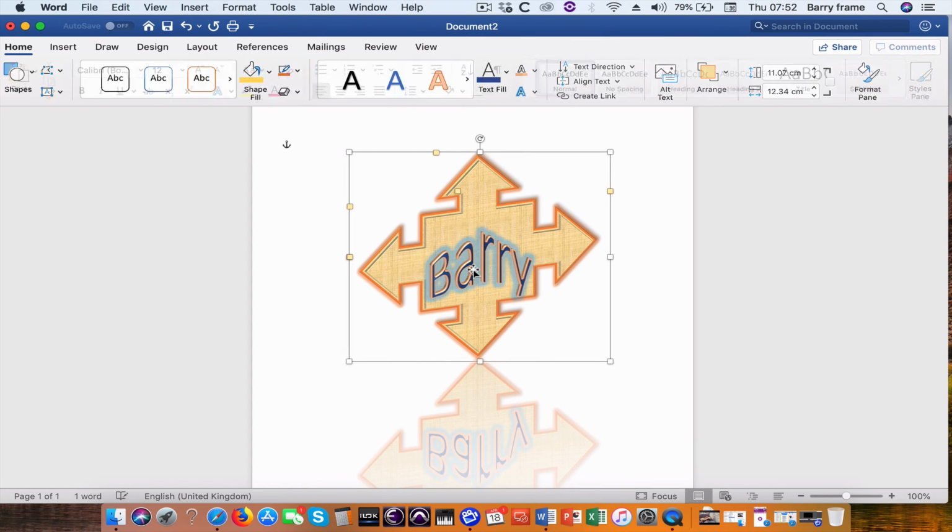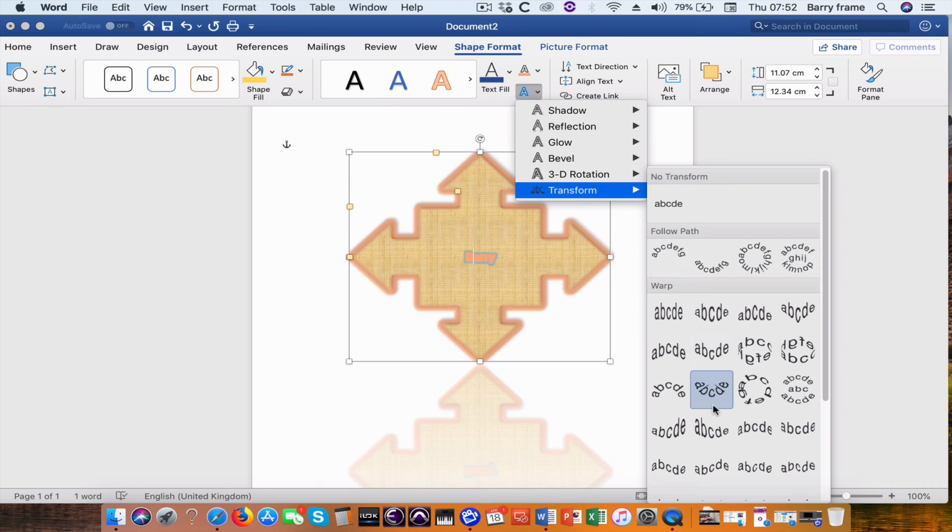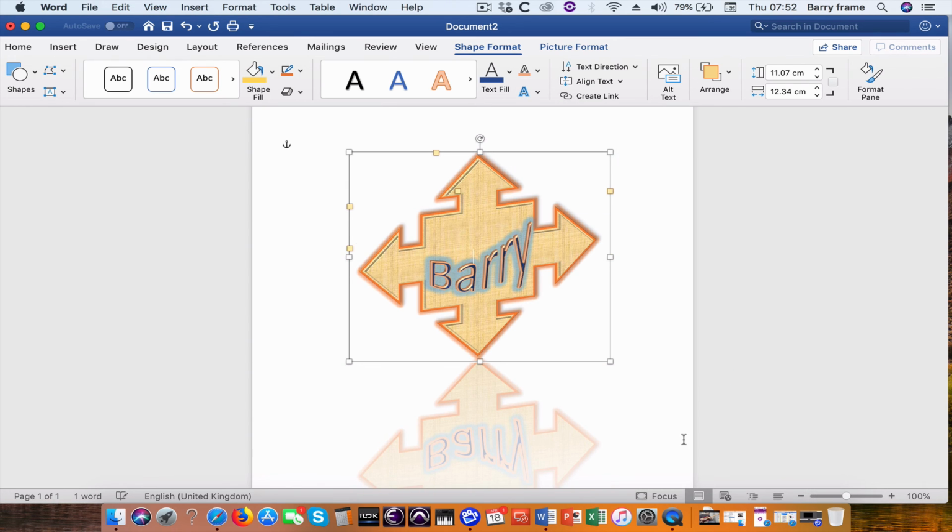So again, it's just a case, guys, of messing around with it and seeing what you can come up with. There's lots of different options here, lots of different combinations, lots of different shapes. So my advice to you would be explore it, see what you can come up with, and yeah, see what you can get.